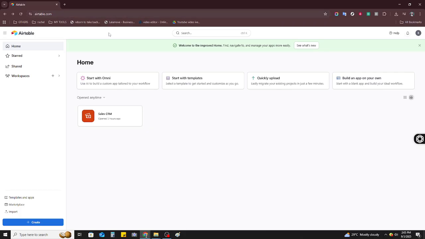Think of a base as a collection of related tables, similar to a spreadsheet. Select the base that you'd like to work with, whether it's for projects, products, or clients. For our tutorial, we'll focus on setting up a gallery view within one of these bases.